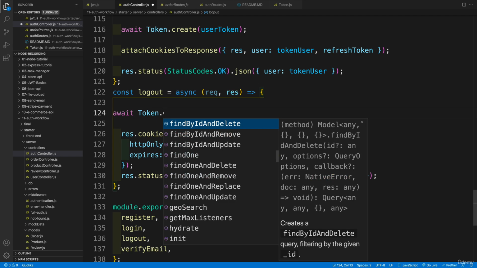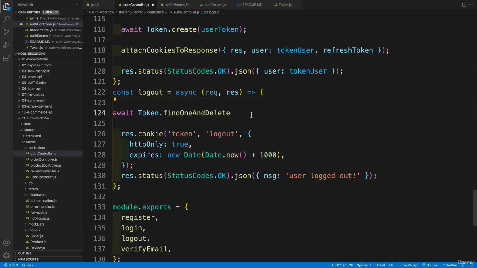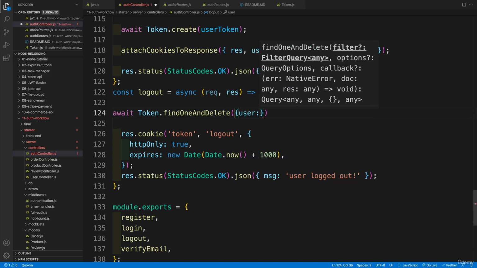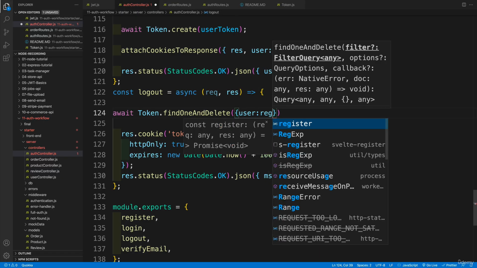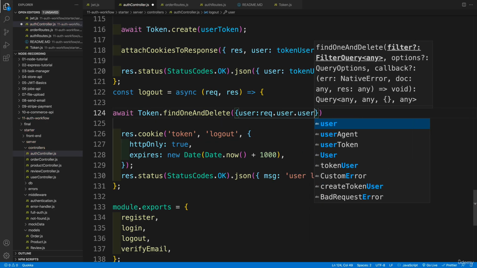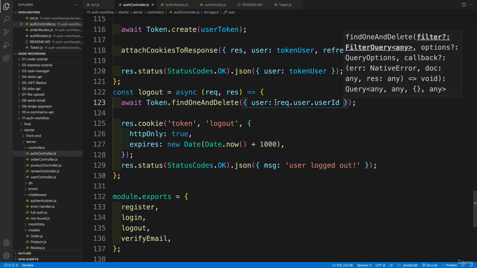Then more specifically, I want to get findOneAndDelete. And I'm not sure why, but it always gives this findById. And honestly, it's pretty easy to make that mistake where we'll be looking for a user. And if you use findById, you'll get the bug. So let's go here with findOneAndDelete. That's very important. And then we want to set up the user. And I'm going to set that user equal to req.user and then userId. Remember, that's what we are attaching in our middleware, correct?